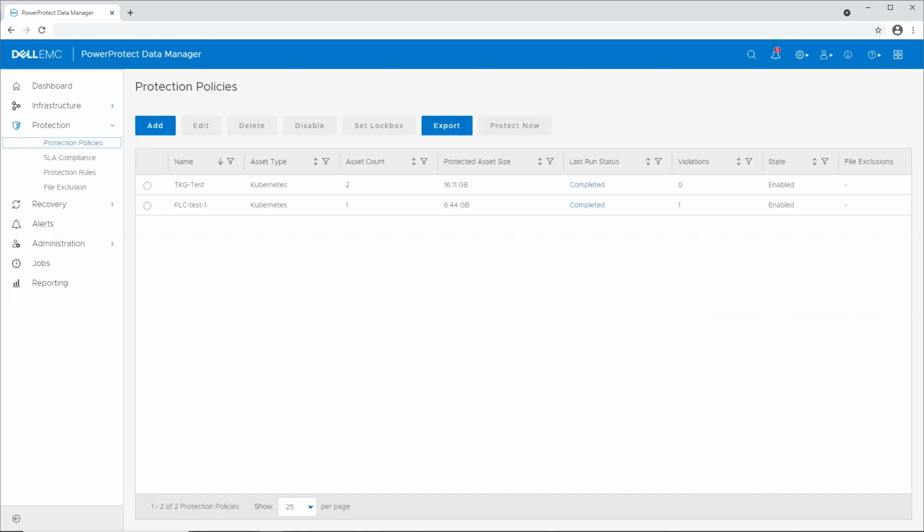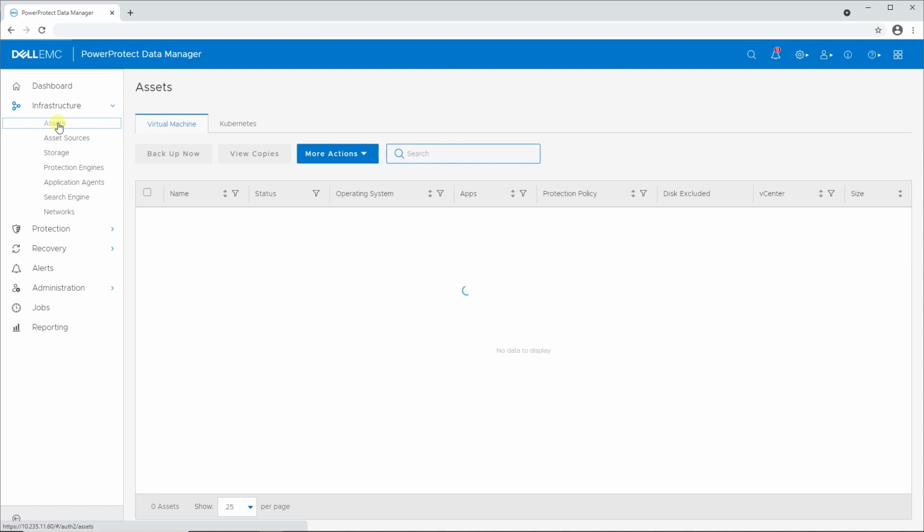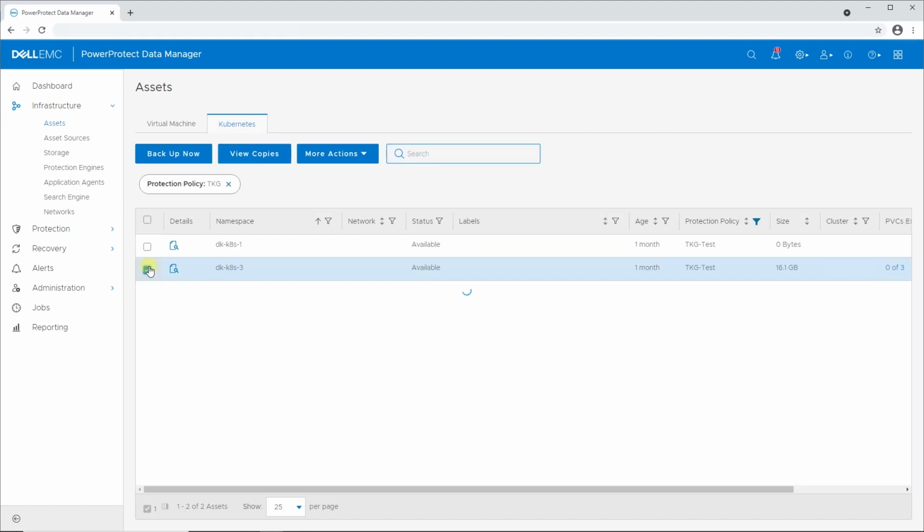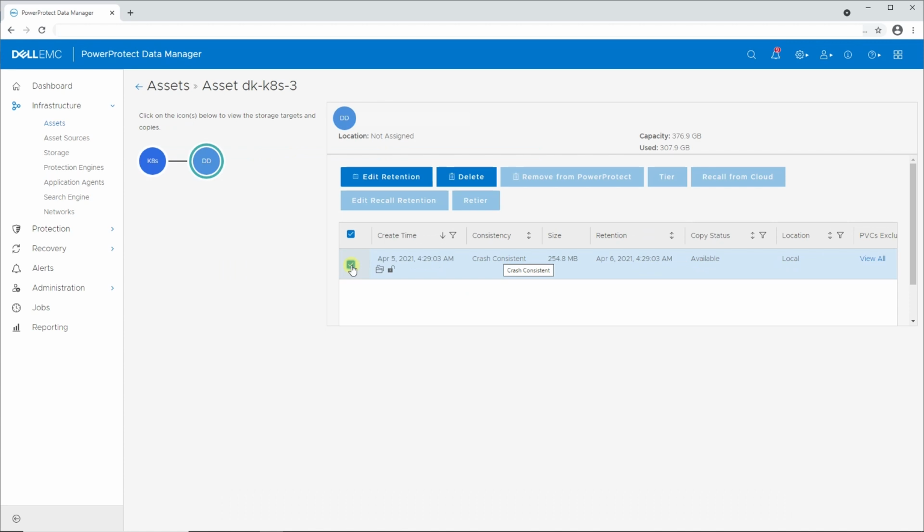You can view backup copies for each asset. From Infrastructure, select Assets, and click Kubernetes tab. You can filter with policy name. Select the required asset, and click on View Copies. You can see here the backup copy details, and if you click on View All, under PVC's Exclusion tab, you will be able to see the volumes included and excluded from this backup.